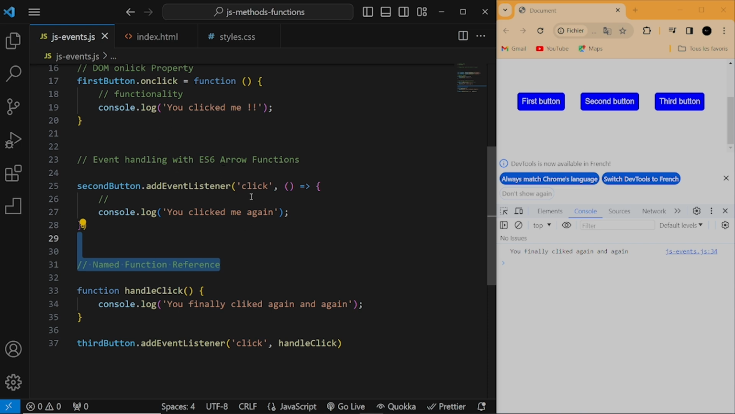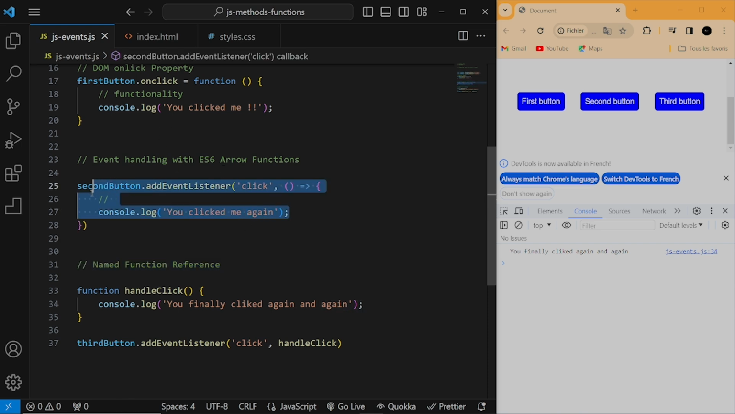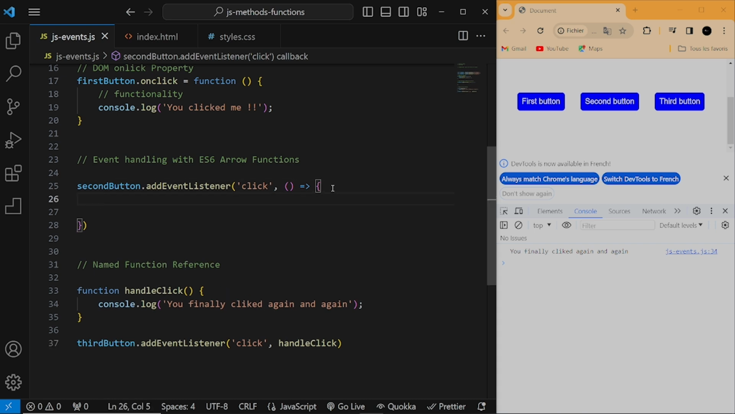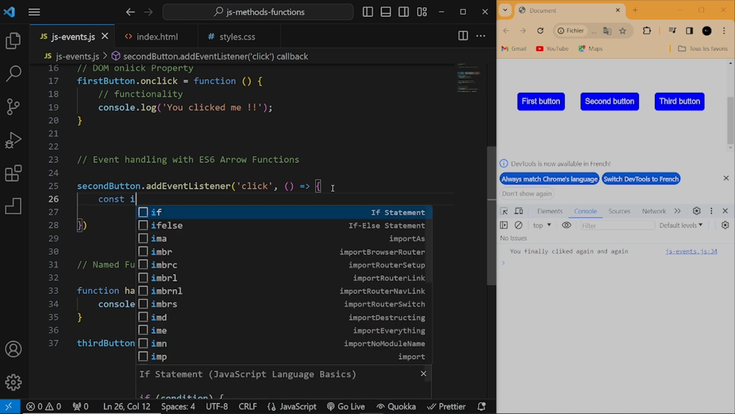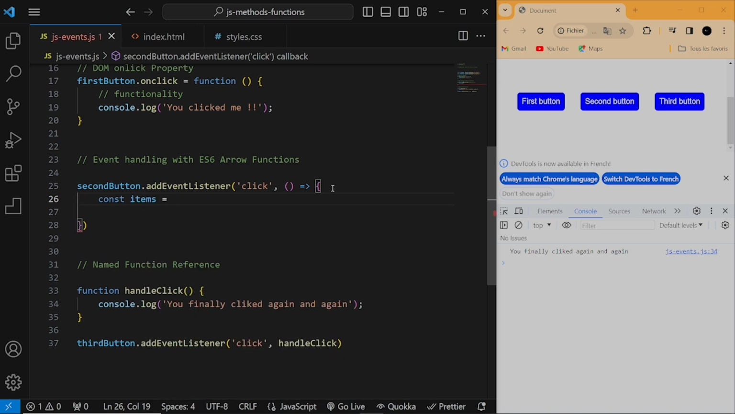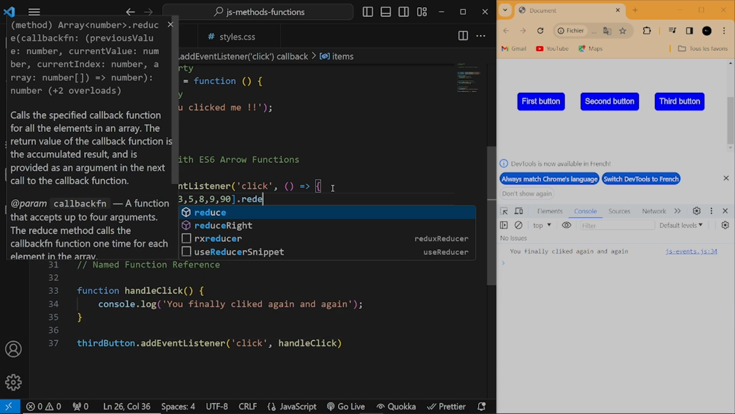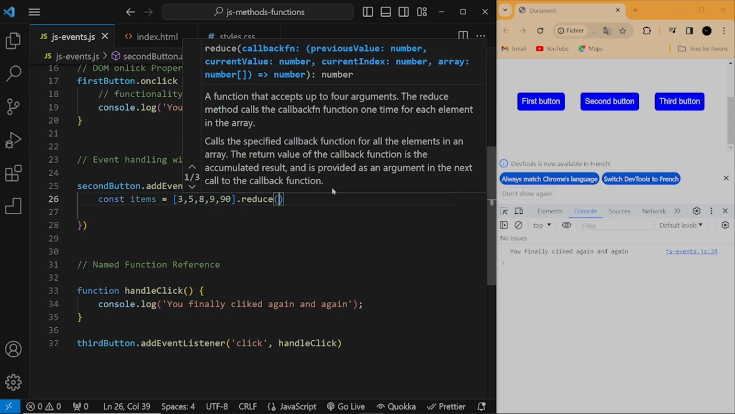Now that all this is in place, let's go to our second button, and in here, we're going to do some logic. To get started, I'll create a variable called items, and then I will assign it to an array. This array is going to contain random numbers. After that, we are going to use our reduce method to calculate all these numbers, but we are not going to see the number until we click on that button.